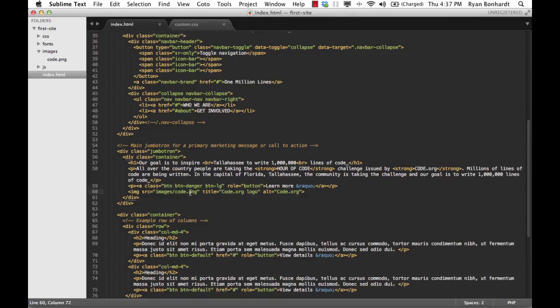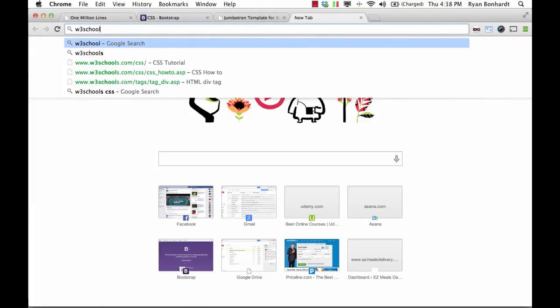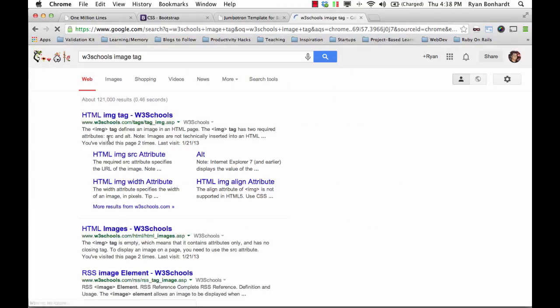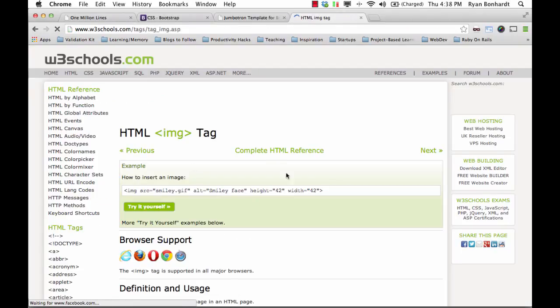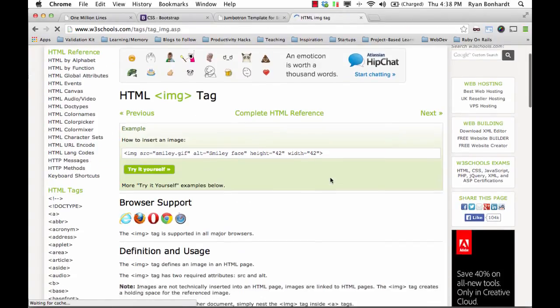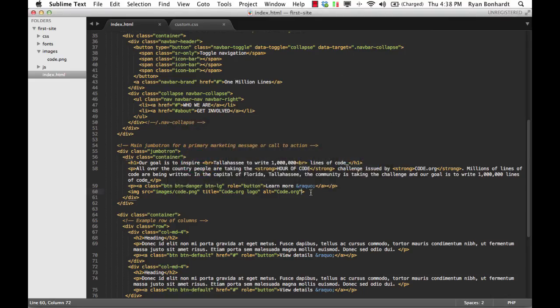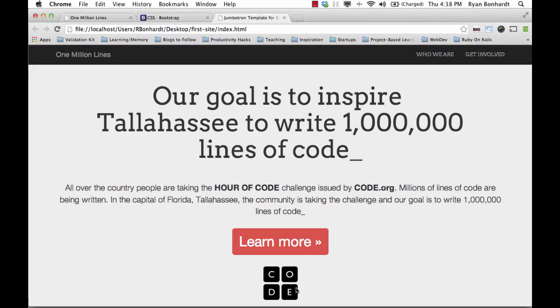So different HTML tags have different attributes that go along with them. These are the three important ones for image. You can also use height and width, and you can check out W3 Schools image tag to see all the different attributes you can use, and you can do that with all types of different HTML tags as well. All right. So we have this here.